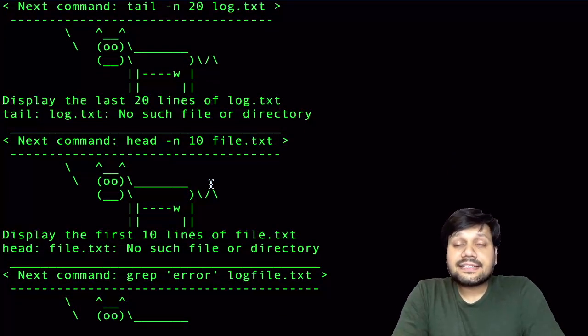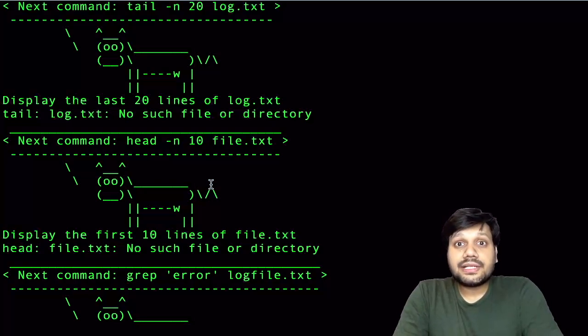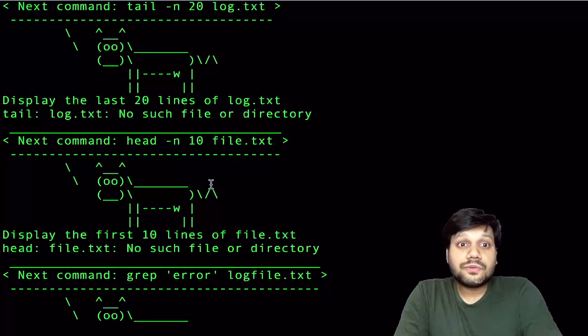Now let's discuss our next command, that is head. It's the opposite of tail. For example, in the same log file, if you are interested only in the starting part, to display the first 10 lines, you can use this head command. Head -n, the number of lines which you want to display on your current terminal, and the file name. So it's going to display the first 10 lines of that particular file.